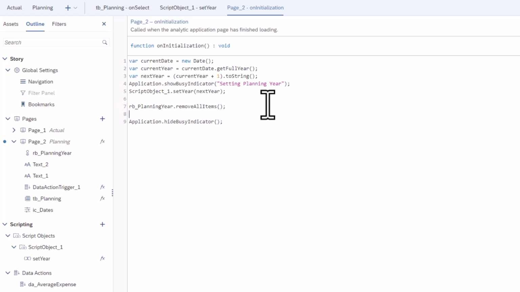Next, we will use the for loop to add the next 3 years to the radio group. On a new line, type for, then a parentheses group. In the parentheses, type var i equals 1, semicolon. This sets i to 1. Then type i is less than 4, semicolon. This will stop the loop if it's greater than 3. Then type i++ to add 1 to i each loop.